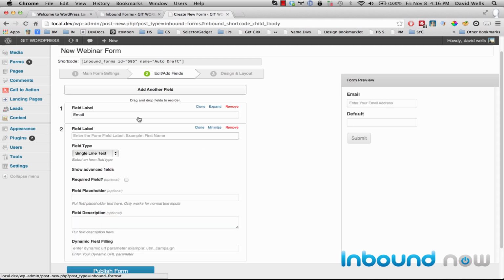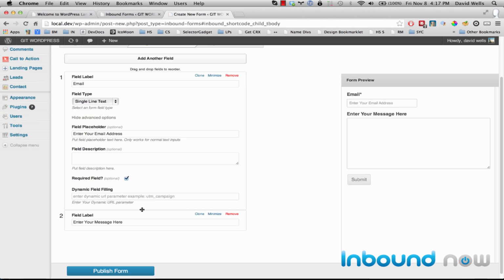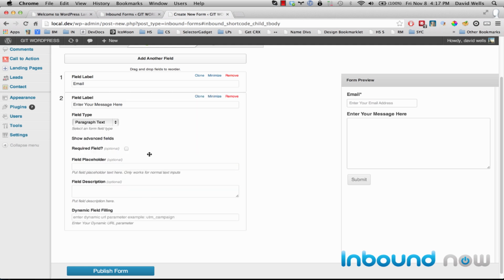I'm going to go ahead and add another field. So this field, I'm going to make this a text area. So I'm going to change it to paragraph text. Enter your message here. Cool. There also is an option to make these fields required. So if you do want one of these fields to be required, we definitely recommend making the email field required because you definitely need that for lead data. So that's the paragraph text in the second field.